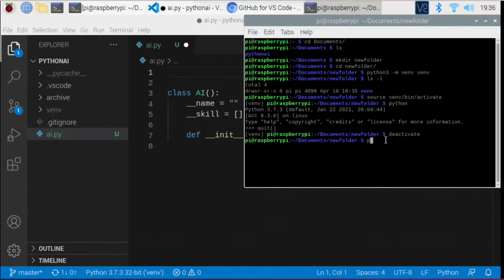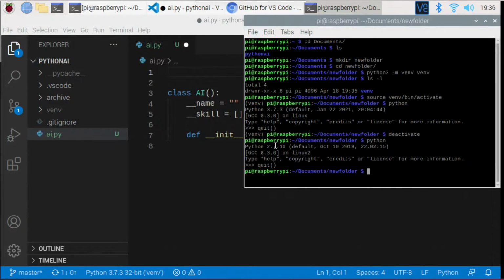And interestingly, if I type the word Python here, just like I did before, but I'm not inside the virtual environment now, it will actually launch version 2, which is the wrong version, and all the libraries won't work. So that's one of the reasons why we use virtual environments. It means we can keep our code really together and compatible and so on.